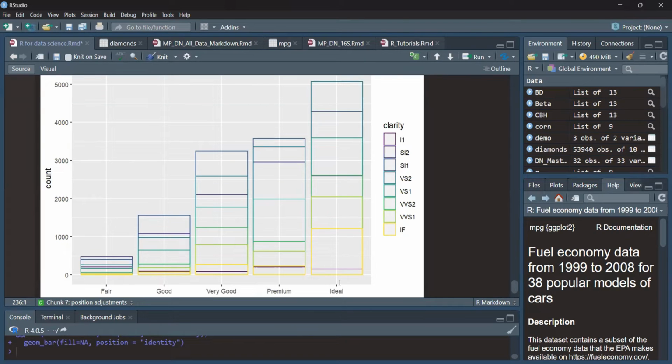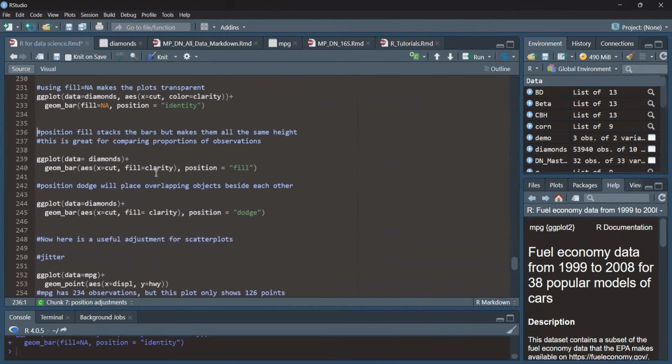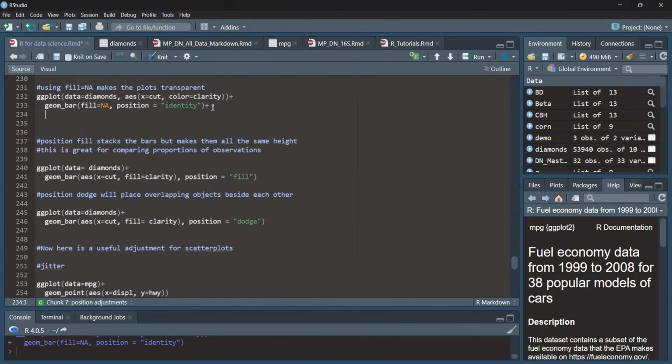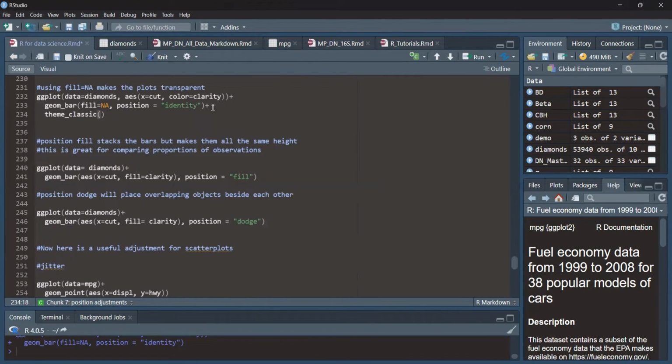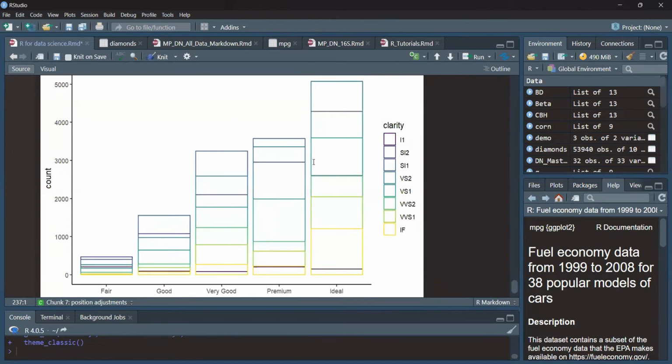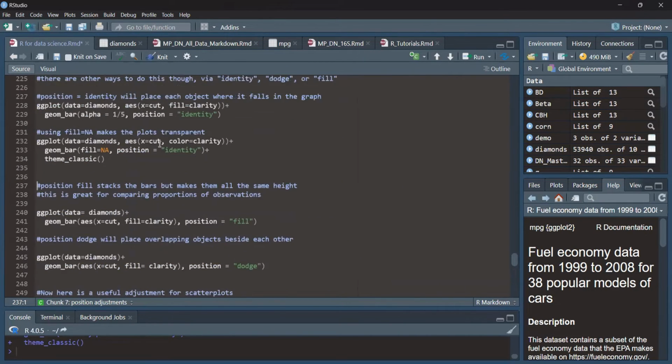We can see the individual squares. Now, this is kind of an ugly chart because of the grid in the background. If you're content with this figure as it is, I would strongly recommend adding theme classic to the end of that script. This removes the background grid and makes this a lot easier to look at. Okay. Now, that is position equals identity.